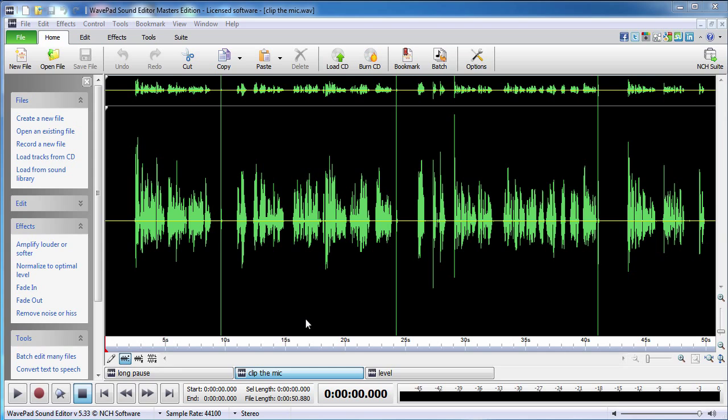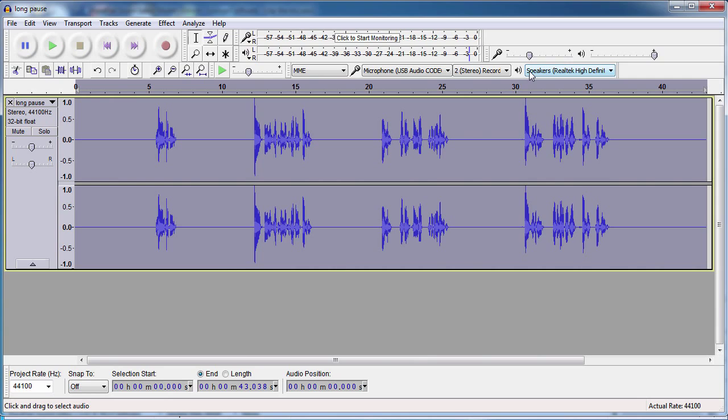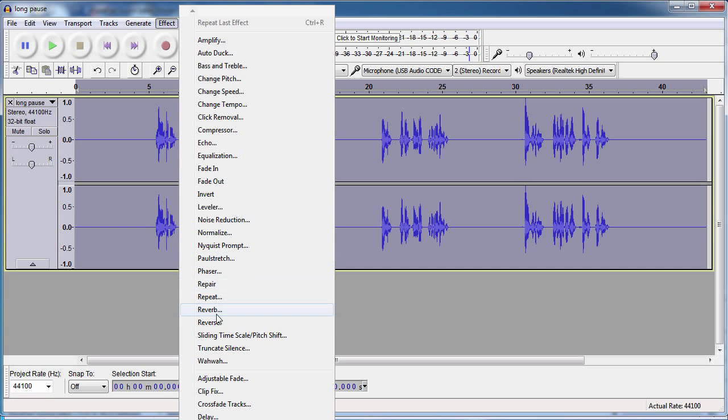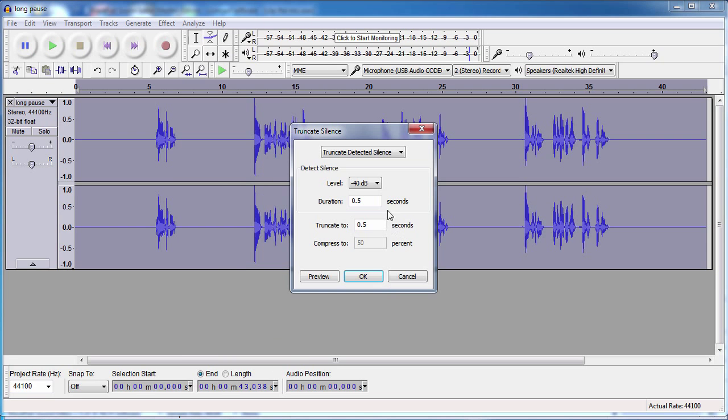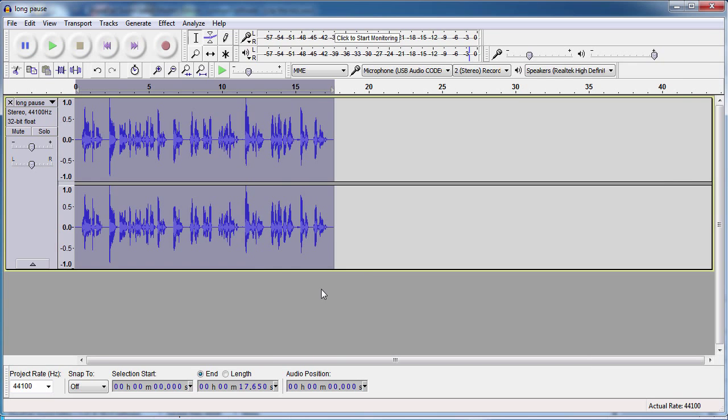Number 2 is the tried and true long pause removal. So I'm going to do it in 3 different pieces of software. In Audacity, you're going to go to Effect, and then come down to Truncate Silence. I'm just leaving it wherever it was set at. So it looks like it's set to find silence that's a half a second or longer, and then it will truncate to a half a second. So I will click OK. And that file is greatly reduced, as you see there.